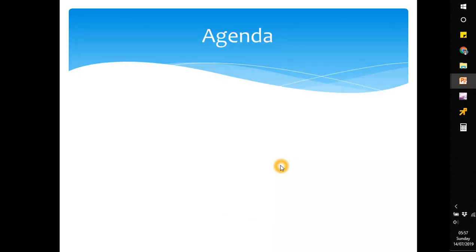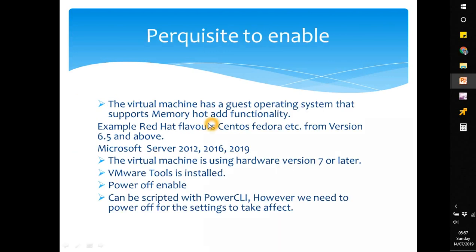Just a quick recap on the prerequisites. As we discussed previously, it depends on the operating system you are running. Quite a few flavors support it, from Red Hat, CentOS, Fedora, from version 6. It has to do with what kernel you are running. If the kernel supports it, you can enable this feature. From the Microsoft Server point of view, 2012 and above is supported.